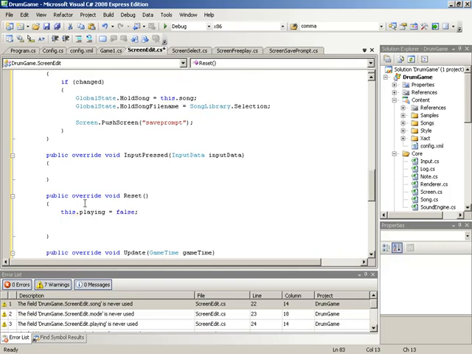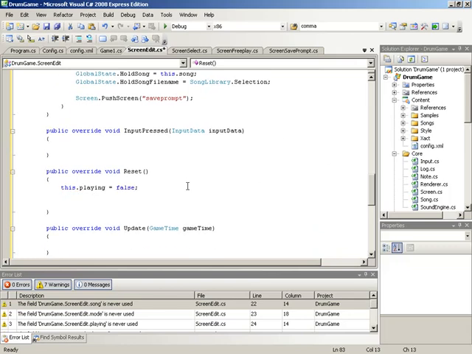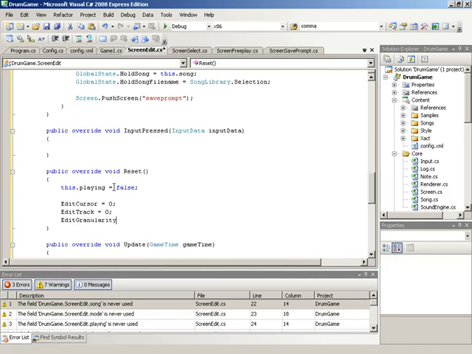Now that we've indicated our current play state, let's also make sure that we reset all of our editing fields, those static fields. Things like edit cursor, edit track, and edit granularity. We'll make sure that upon reset, the edit cursor automatically goes back to 0. We'll make sure that the edit track also gets reset to 0. And we'll set up a default note grid snapping value of 8. Is that representative of like an eighth note?